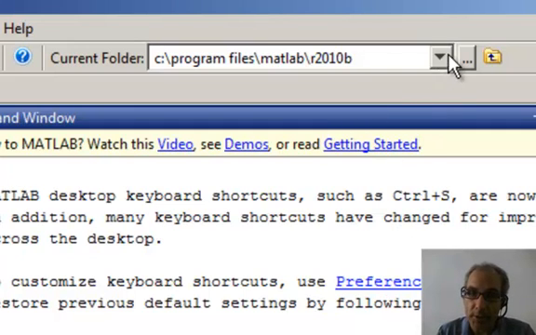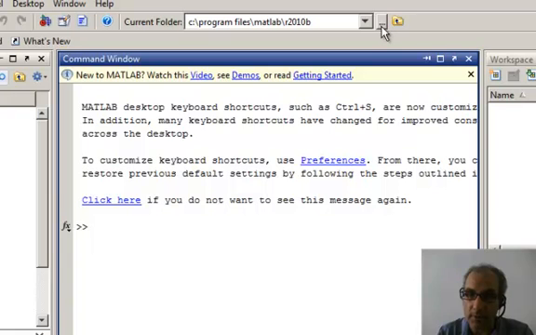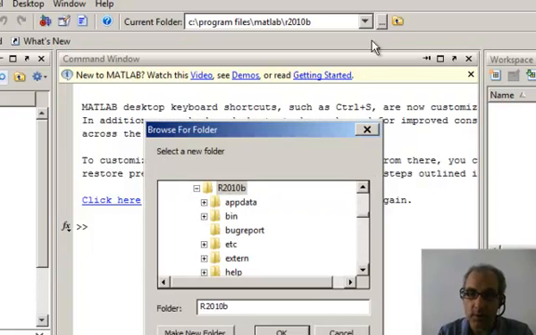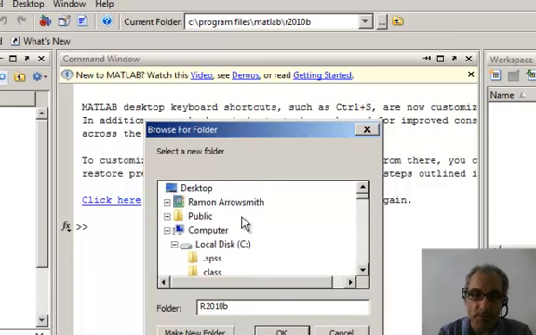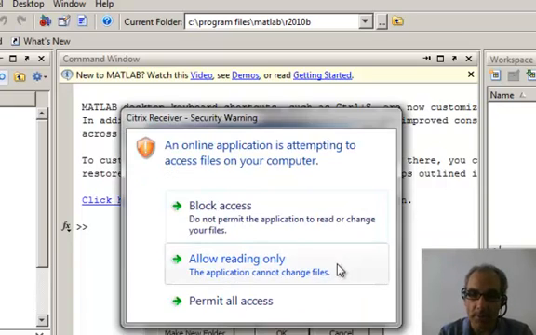When you first come into MATLAB, it shows that the current folder is this C program files MATLAB R2010b, and it's important to realize that that's on the remote server that's actually running MATLAB. And so if you click on this little button with the three dots, you can see your choices of all the locations where you might be able to run things.